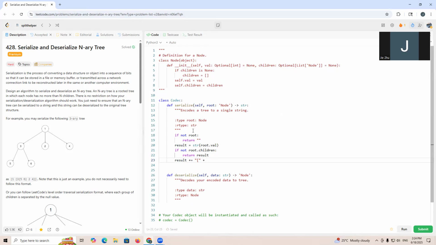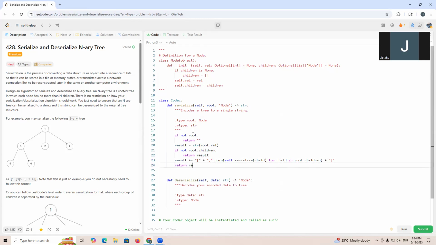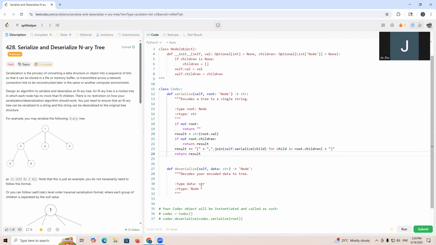We should have, for example, this one dot join self dot serialize child, right, for child in root dot children, and we should add the right bracket and then return result, right? So this will be the serialize.